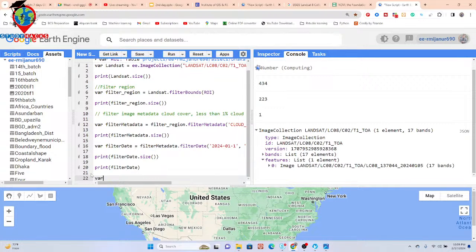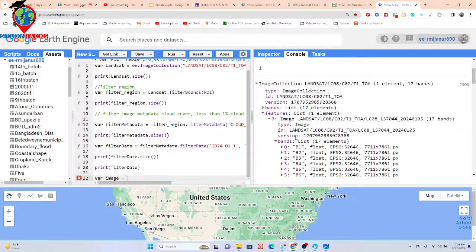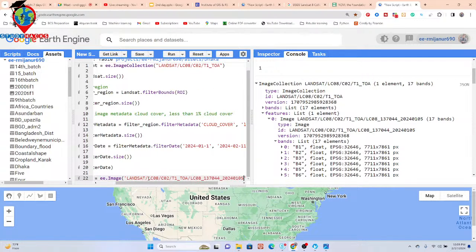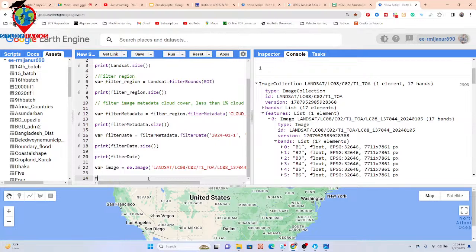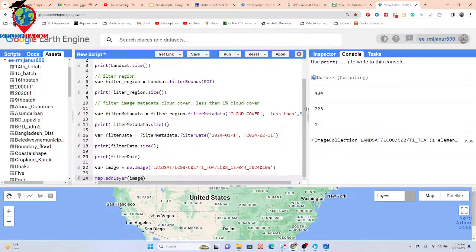Before that, I just take a variable, suppose image, and then copy this ID. Okay, so I just click on the feature, image collection, go to the feature, then one image, just copy this ID. Simply copy this ID. Then use ee.Image and put that here. So now further, I simply use Map.addLayer and call this image and click to run. So now this tile is loaded.